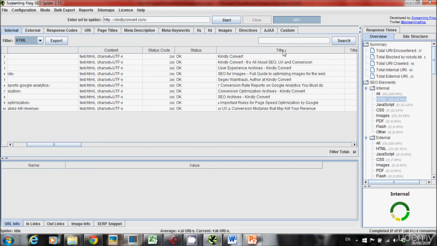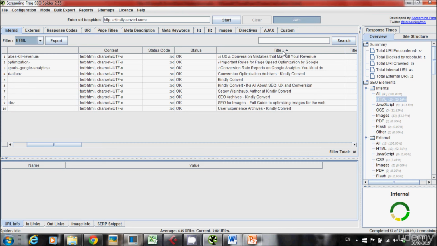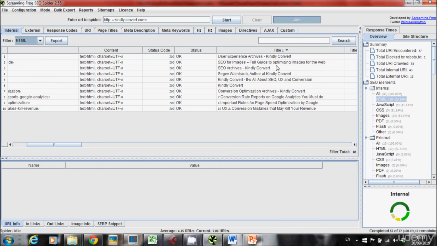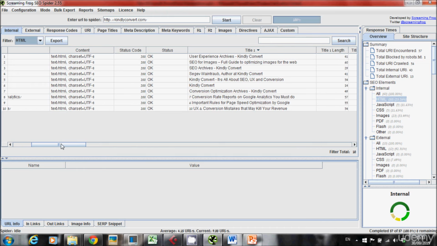If you sort the title tags in order, you'll be able to make sure that you don't have duplicate titles, that all of the titles on your website are completely unique. If you scroll a little bit right, you'll be able to see the title length. Screaming Frog is counting the characters of your title tag. For example, this title tag is 60 characters. So I should have considered shortening it a little bit to 56 characters.